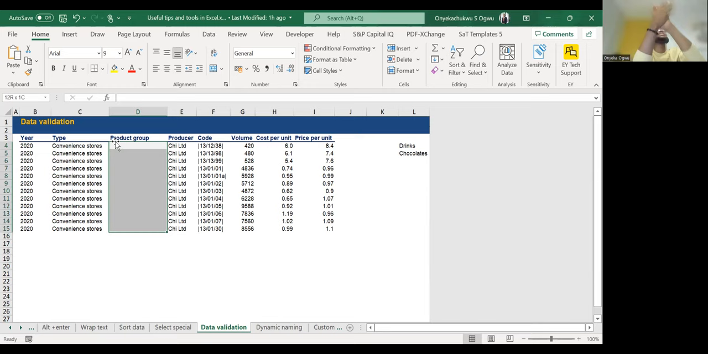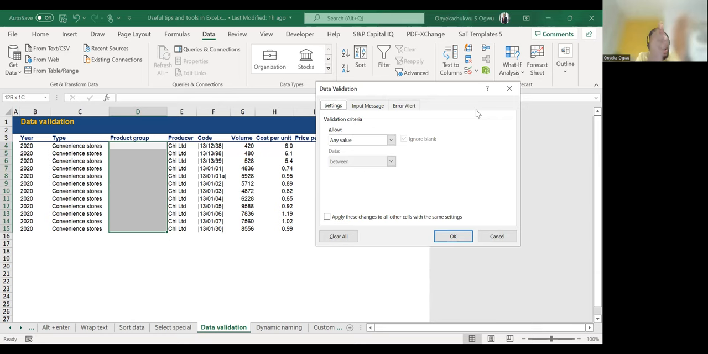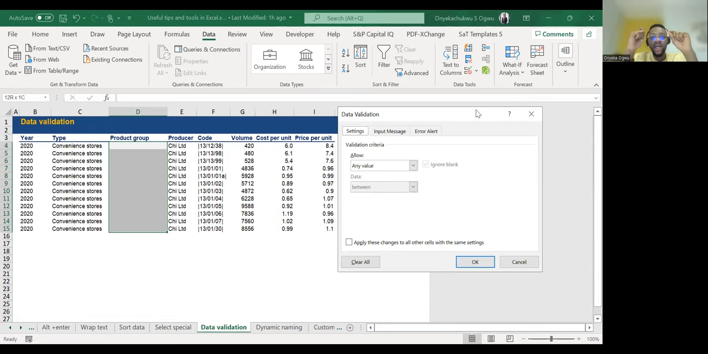For example, when you want data validation, you go to your Data tab. Under the Data tab, where you have Data Tools, you will see a small box called Data Validation with the drop down. If I click on Data Validation, for these particular cells I've highlighted, I want to give you a rule.